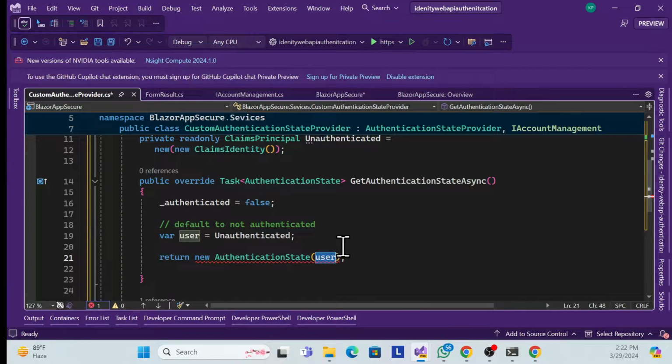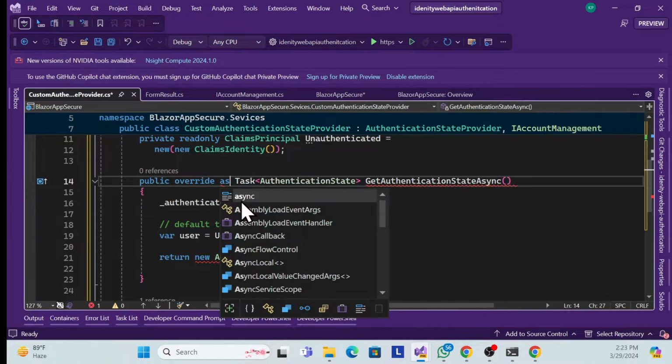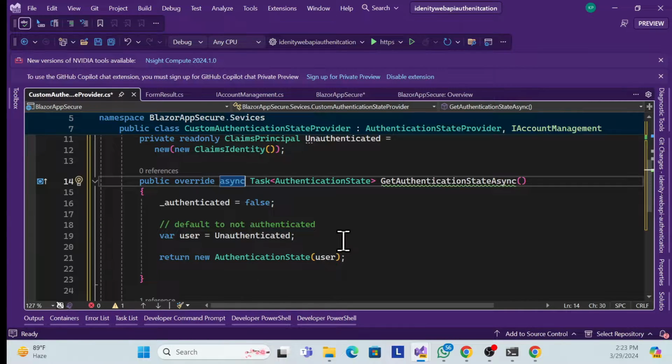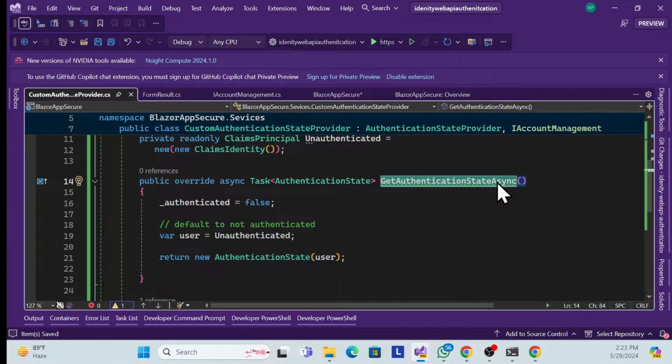What is that authenticated state? As of now, it is unauthenticated, right? So always our application will be unauthenticated the first time. What I need to do, it is asking, actually this is an overload method, and it is not asynchronous, so that I can set it as async, right? So now the implementation is done for get authentication.